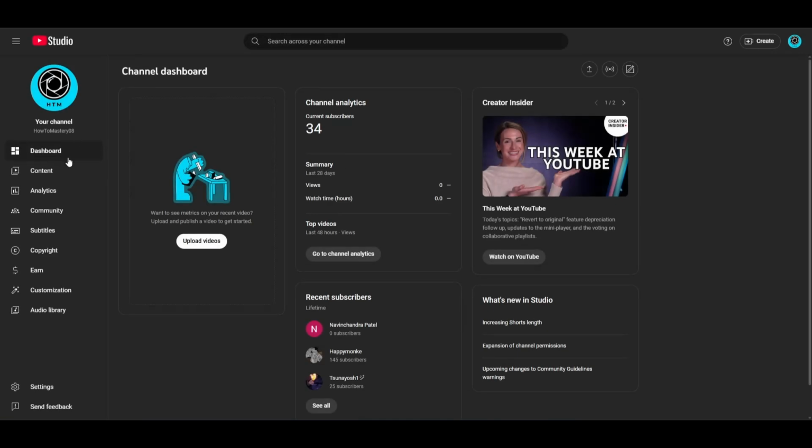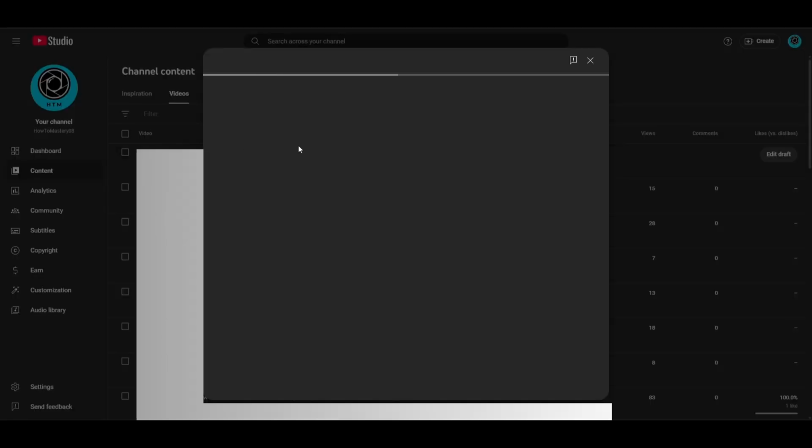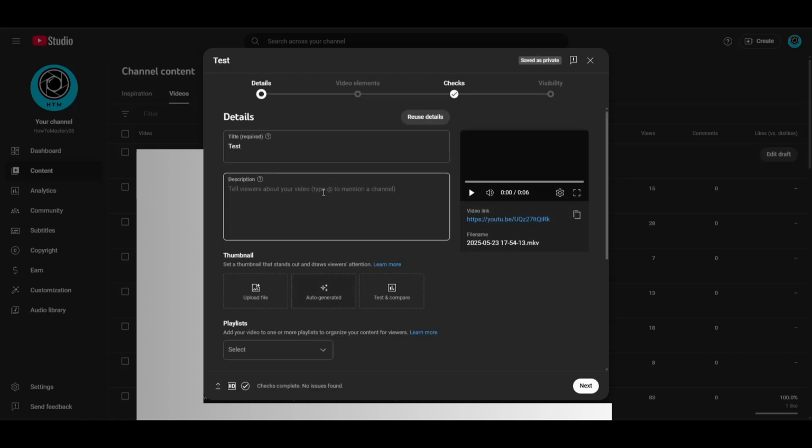Now from here, you just need to click on content here at the left side. Then look for the video that you want to add a timestamp. So let's say this one. Just click on the pencil icon. Now here, you just need to go to the description and then just type in timestamps here.